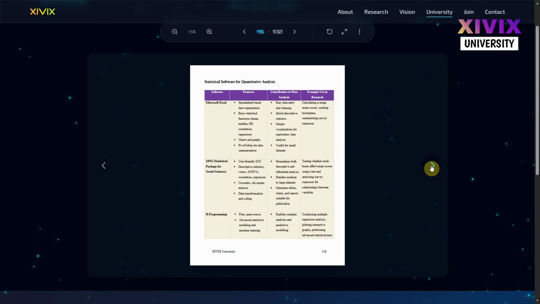These are the statistical software for quantitative analysis. The first one is the most primary tool, Microsoft Excel. As you can probably know, it's a spreadsheet-based data organization tool, and it's mostly used for calculating averages, exam scores, creating histograms, summarizing survey responses, and I'm going to show you how to encode categorical data into numerical data, as I mentioned earlier in the tutorial.